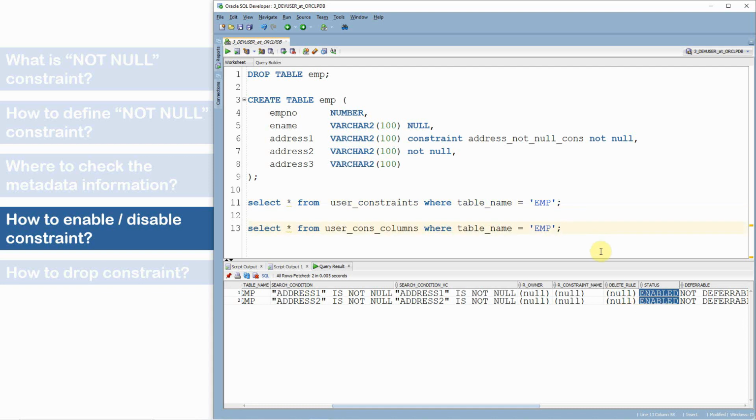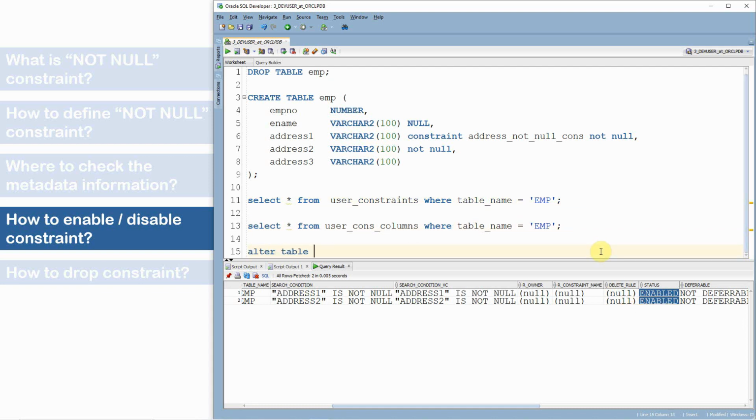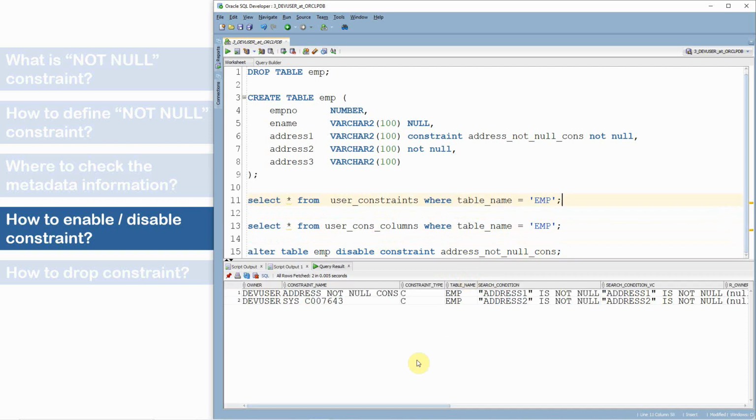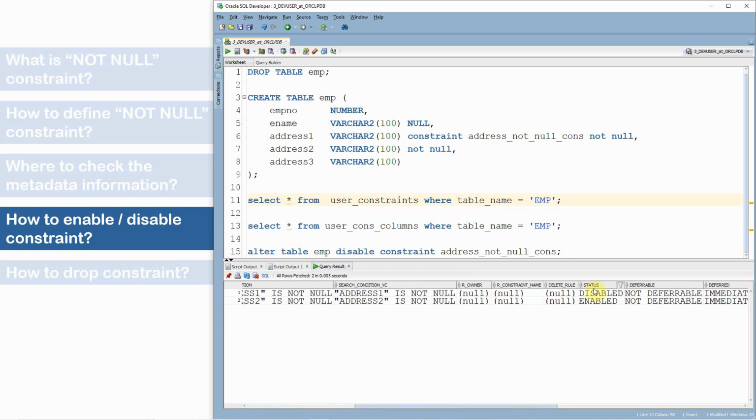Disabling is quite simple. You just say alter table employee disable constraint name. We just need to say the constraint name. For example, I'm trying to disable the constraint which is defined on the address 1 column. Now the table is altered. Let us check the status of the constraint. Now you can see that the status is disabled for address 1. This is the reason I told you it is better to give a user defined constraint name. Otherwise we need to get that constraint name from user_constraints and then use it here.